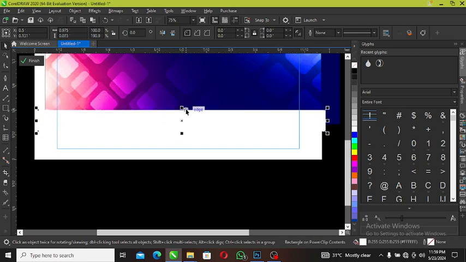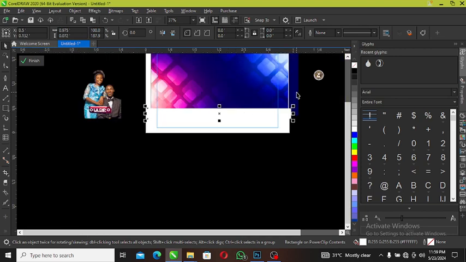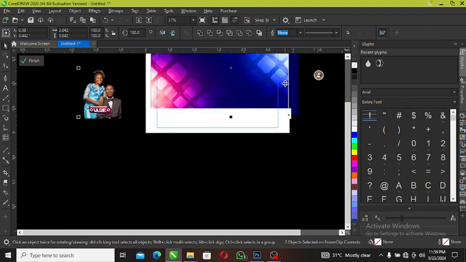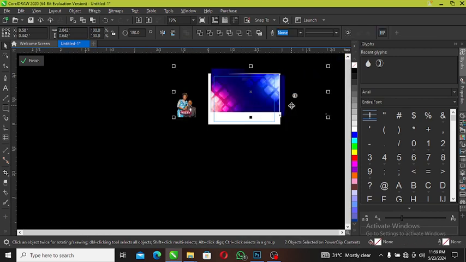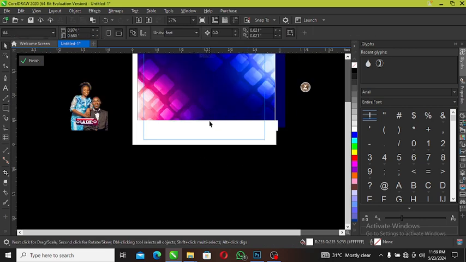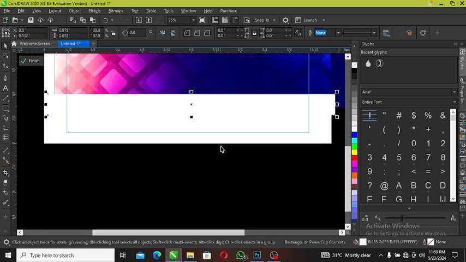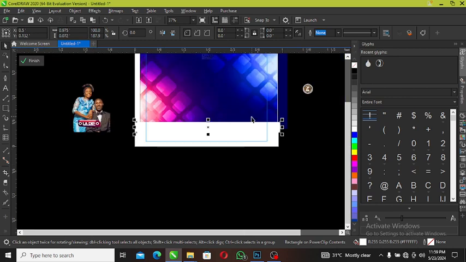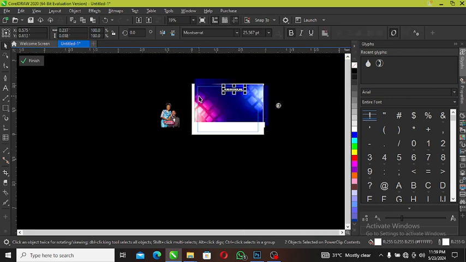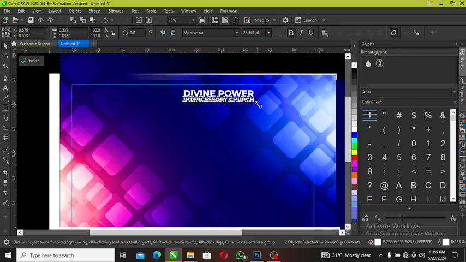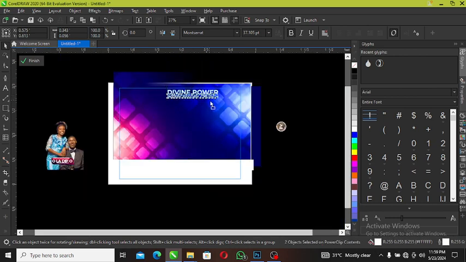I fill it white because I want to set a demarcation between everything that is upwards here and everything that is downwards. So here we have it. So I bring the name of the church upwards as I often do.